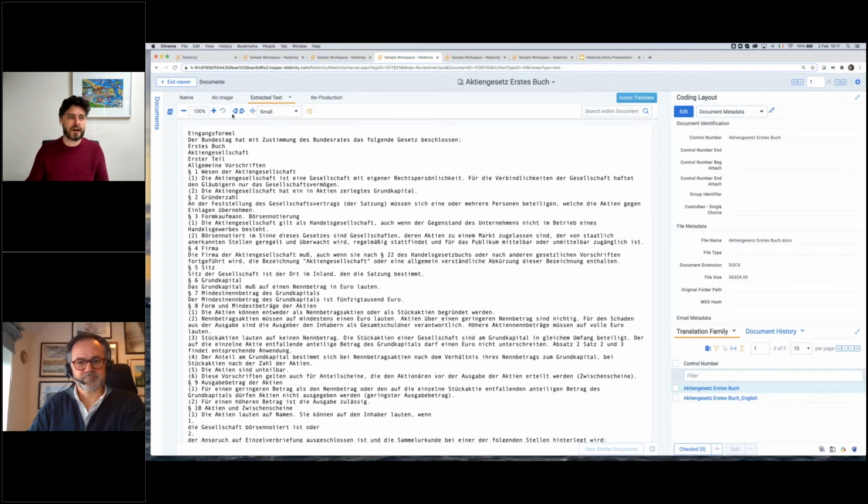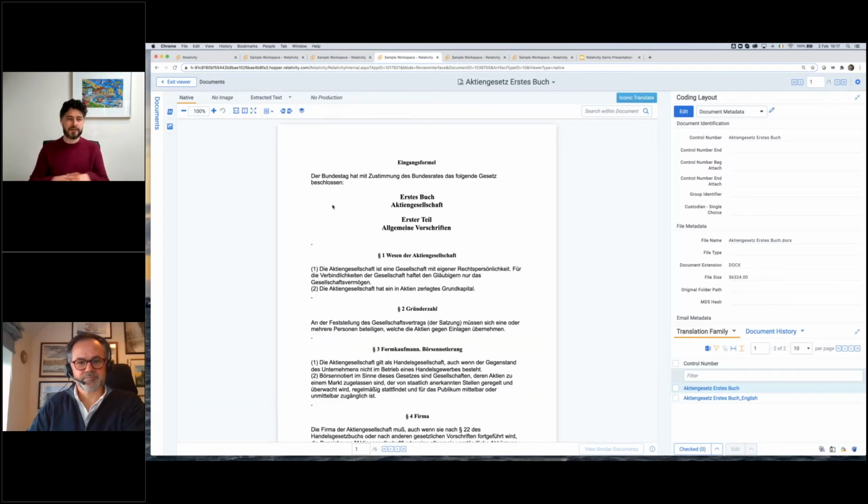If we translate on the basis of the native file, what we have to do in Relativity is create a new native file, because basically we can't attach the translation of a native file to the original. So we just create a new native file and we link them with the translation family value that I mentioned earlier on. So down in the bottom right-hand corner, you see what we call the translation family pane.